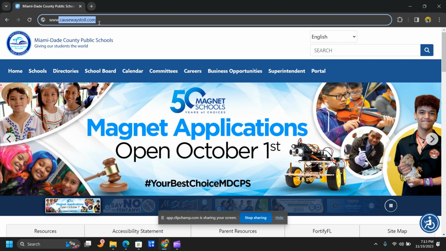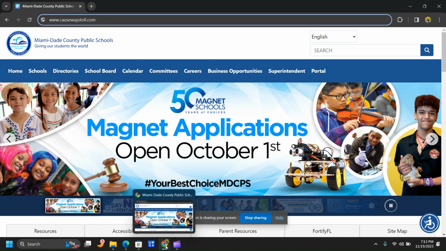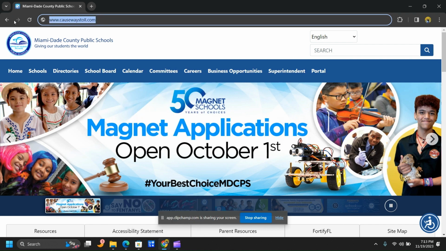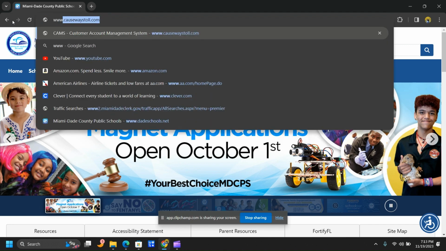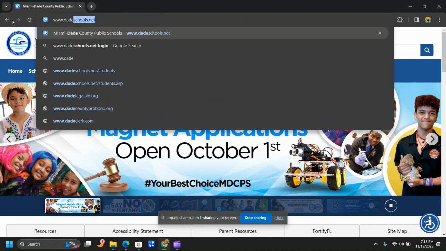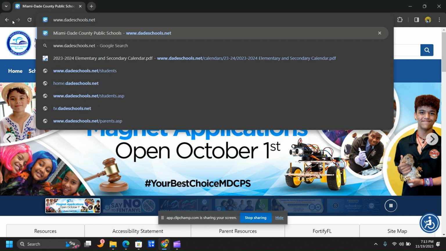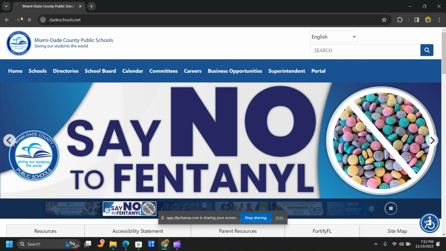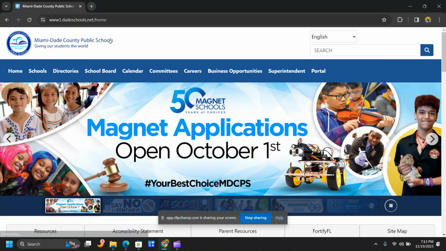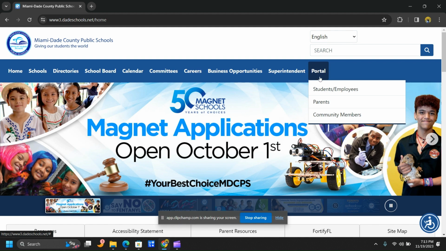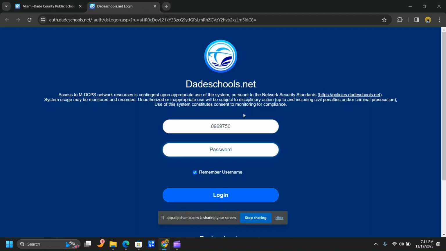To log into iReady, open your browser, maybe Google Chrome or Internet Explorer. Then you write www.dadeschools.net in the search bar. Hit enter. Then select portal, student portal.